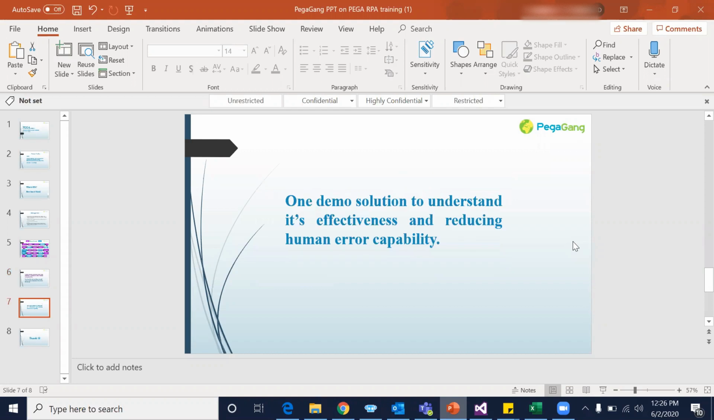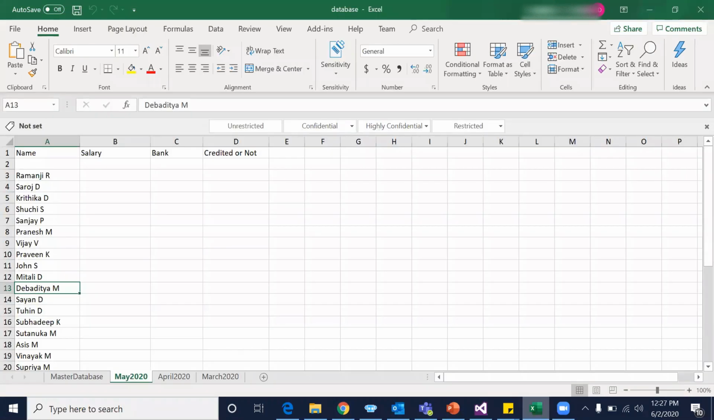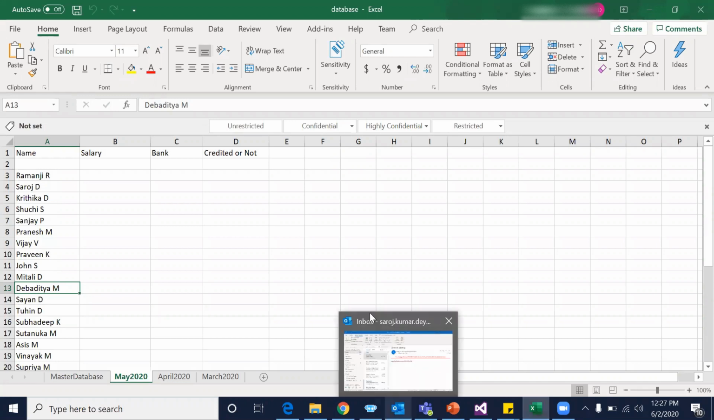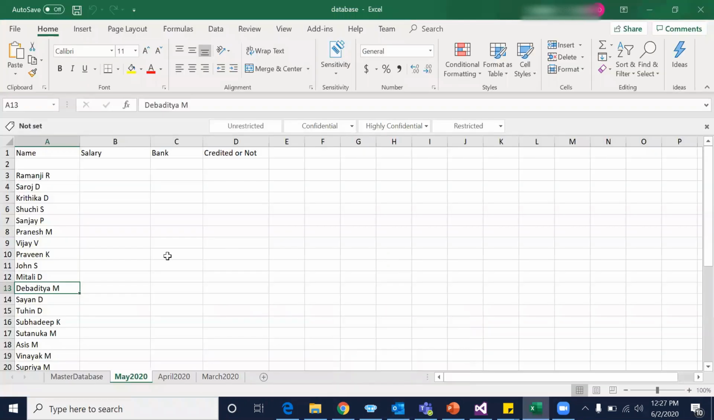Okay, so let's come to the demo solution. I have built a solution, you can say a salary credited solution, with one Excel. It's a solution where I can show you how effective Pega RPA is and how it can minimize human error. For that I have built one sample solution. So this is the sample solution.